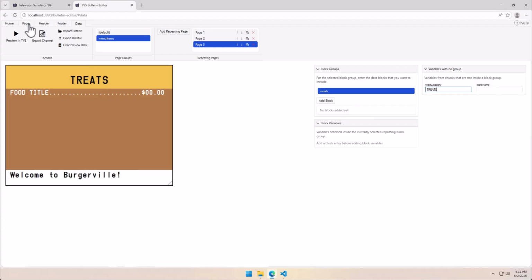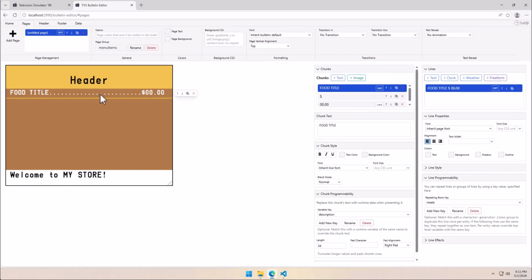And then you'll see that we have food title and price. These are in something called a block group. The reason I call it a block group is because it works with multiple lines, but in this example, I have just one line. But let's take a look at it.